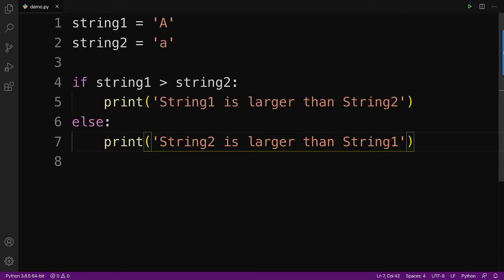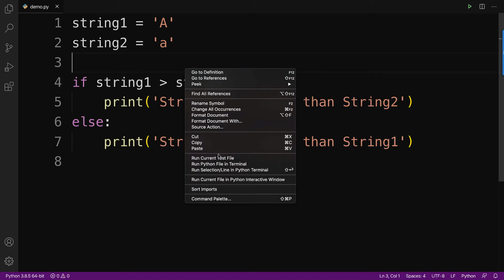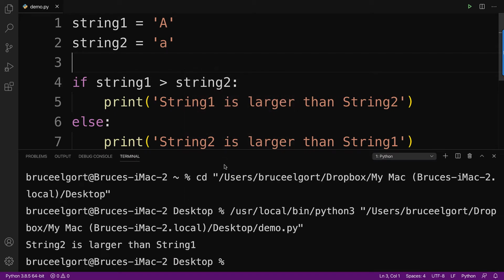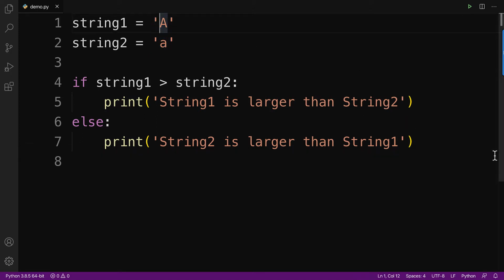So what do you think is going to come out here? Is capital A greater than lowercase a? A lot of you asked me questions about this, so check it out. String 2 is larger than string 1. What? Lowercase a is greater than capital A? Whoa, what's going on?